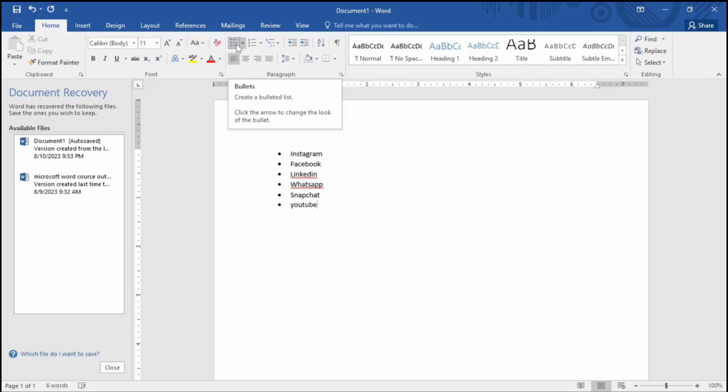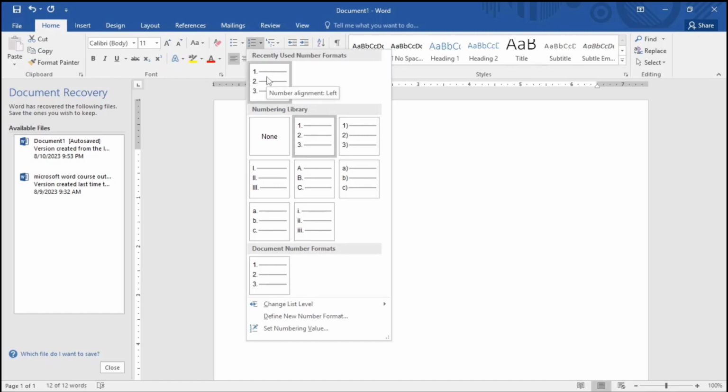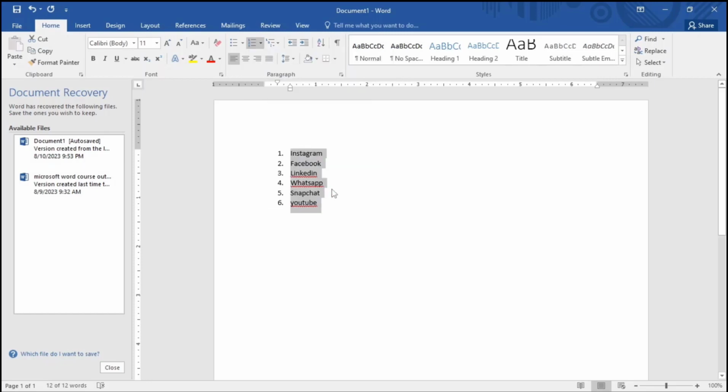Alright, so talking about the numbering, now the number works like this. I'm going to highlight it the same way we did for the bullet points, and click on the numbering. When I click here, I'm going to find numbers, alphabet, and the Roman numerals. So I can just select any one of my choice. I'm just going to go for the numbering. I'm going to go for this one. Now this is how it actually works.